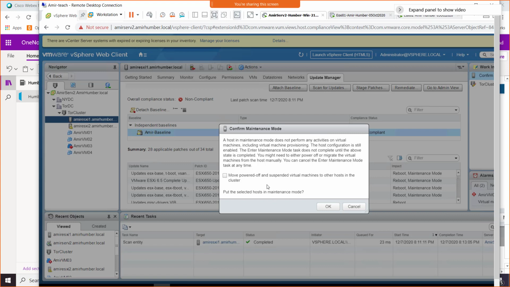Okay, so I uncheck this option. Even if I keep it checked, it doesn't really matter. It just takes a little longer. So let's just uncheck that. I'm going to press OK. So this host should go to maintenance mode, and then I could remediate or patch it. I'm going to press OK.